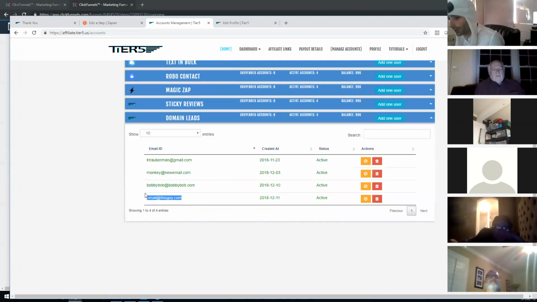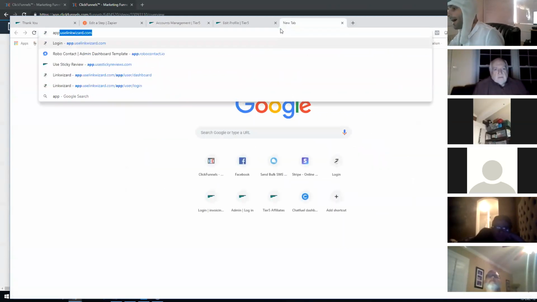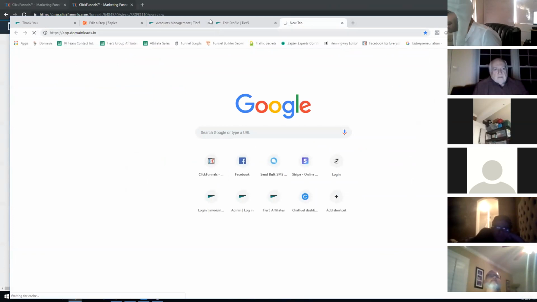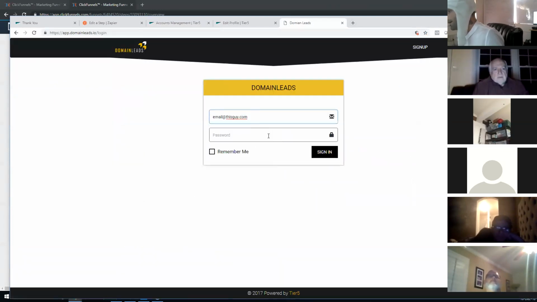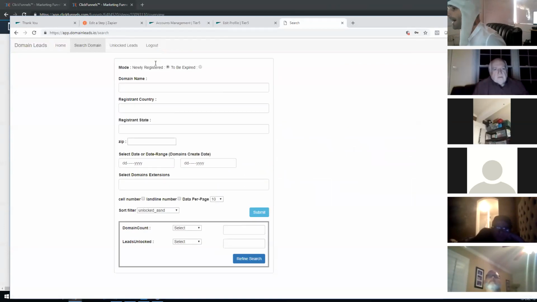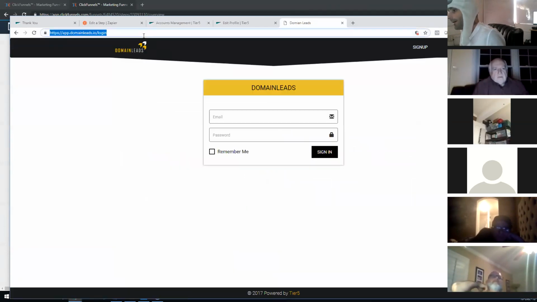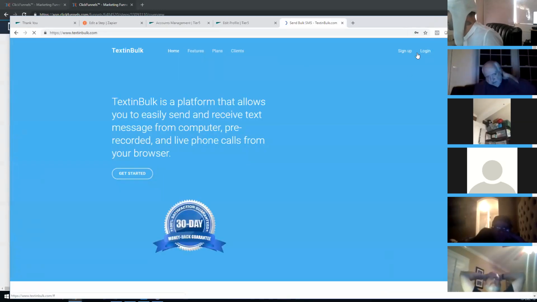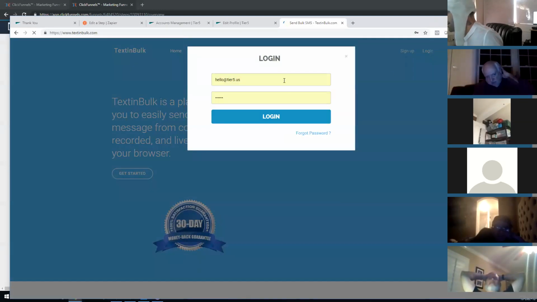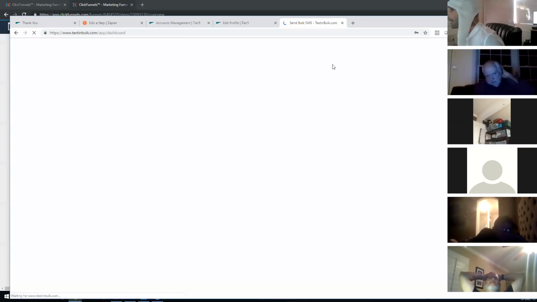Now, if I go to this email at thisguy.com and I go to app.domainleads or any software for that matter, I log out and I log in. His default password will be 1, 2, 3, 4, 5, 6. And now I can sign in as this guy. If I go to Text and Bulk and put in email at thisguy.com, I can log in there.